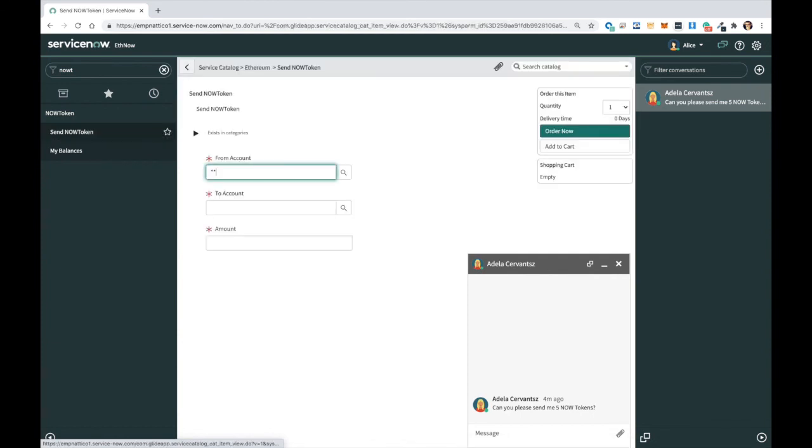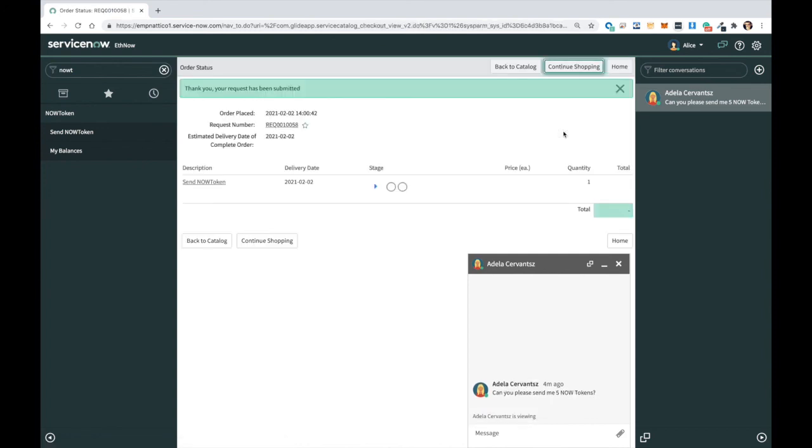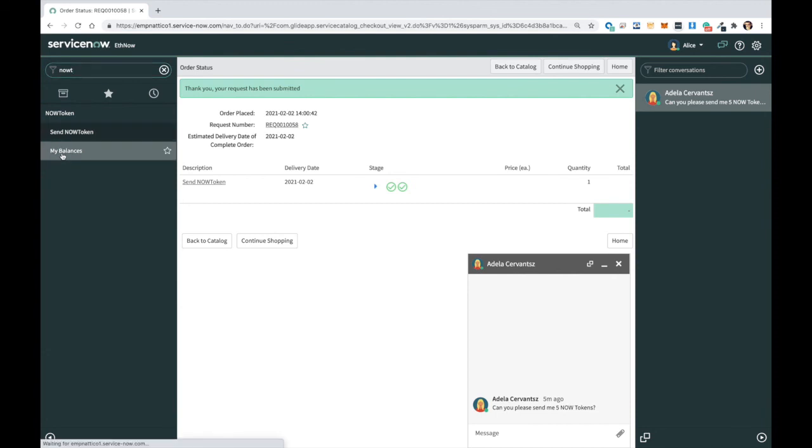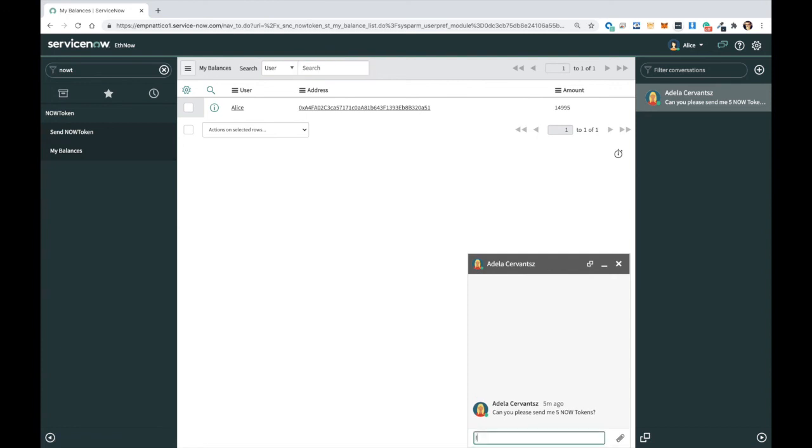I can select from which account I want to send my tokens. I want to send it to Adela and the amount is going to be 5 NowTokens and I can request. Okay, the flow is now completed. I can check that my balance has changed and I have now sent the token to Adela.